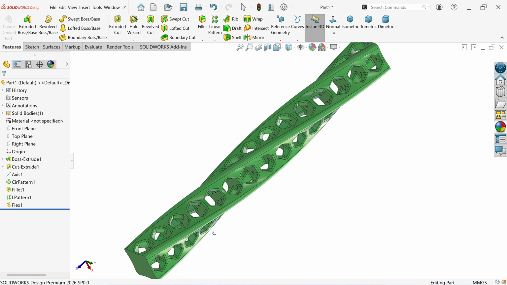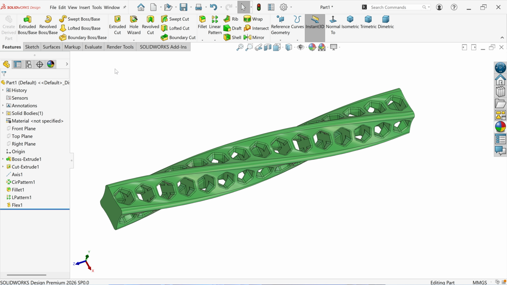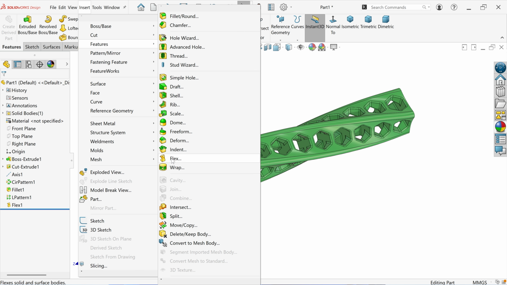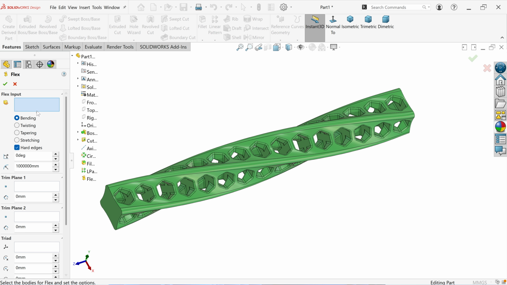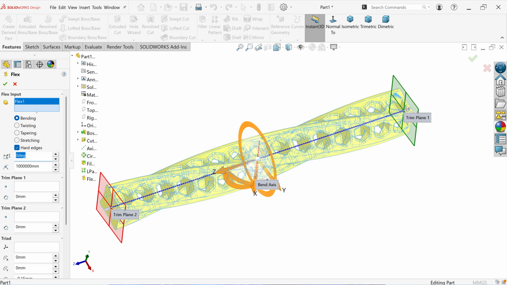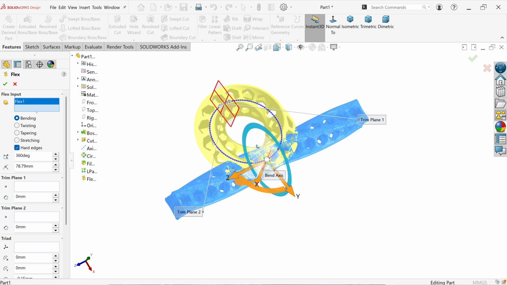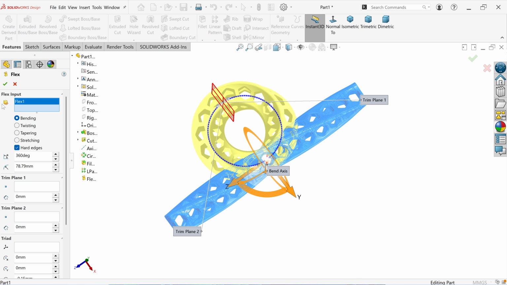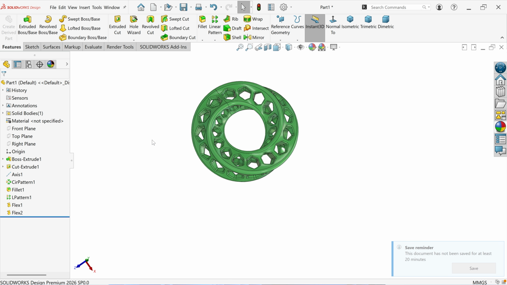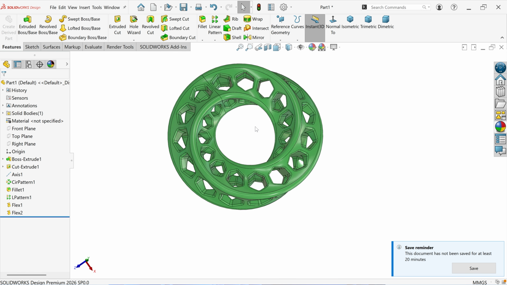Now it's time to bend this. Again, go to same insert, features, and activate the flex command. Now choose first body, then keep here bending. Now here apply angle 360°. Select here, see how this is rolled. Apply, yes. Now see, here we are done.